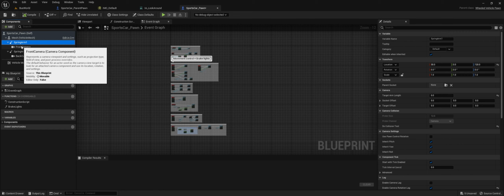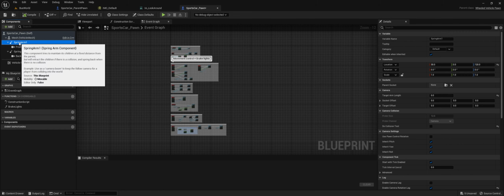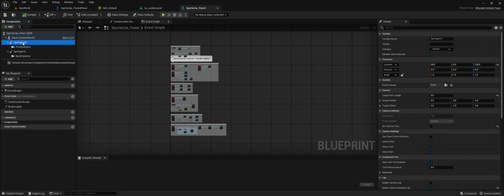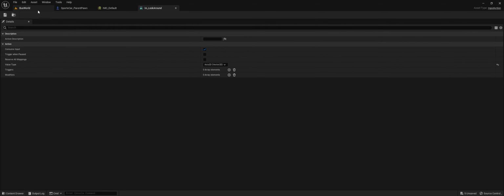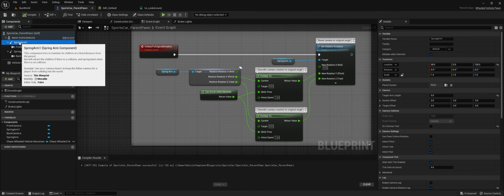Okay, if you don't have a spring arm, just add a spring arm and put the front camera inside that one, because there are some options we get from the spring arm we could use later. Like if there's too much shake, we can reduce shake. We can use this as a stabilizer and such things. So just add a spring arm if you don't have one, and put the camera inside the spring arm.